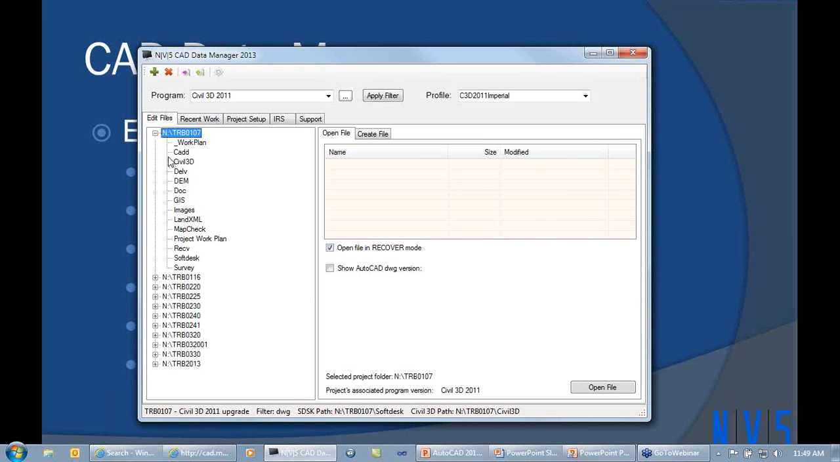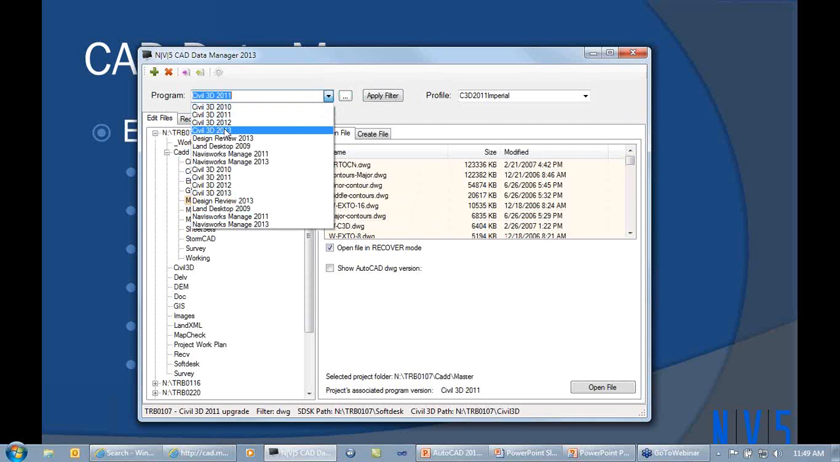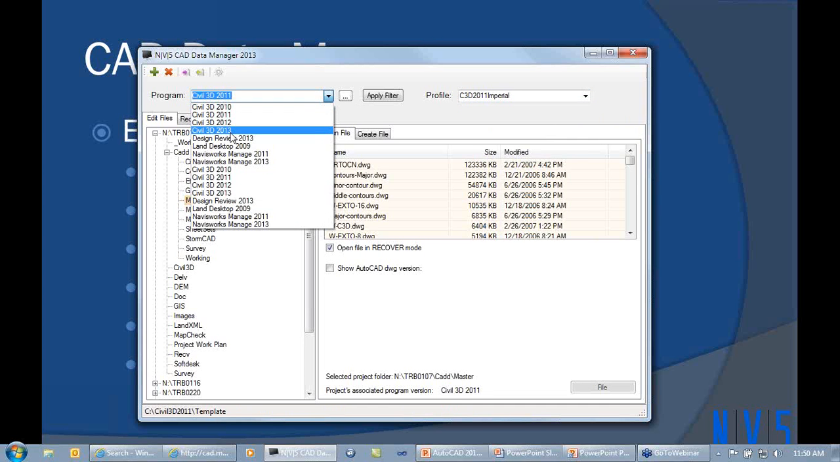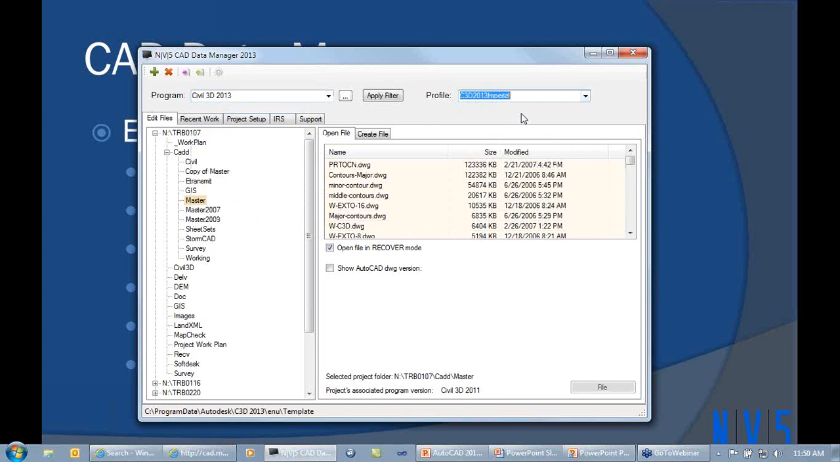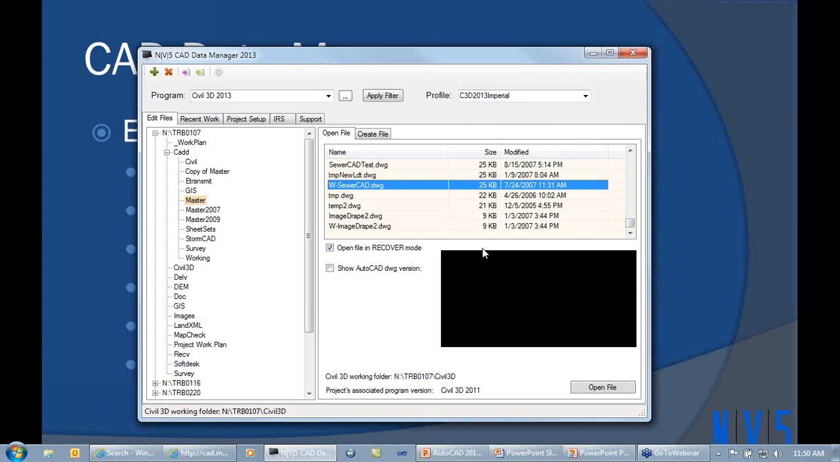So let me just drill in here, and we'll come into this messy project here, and I'm going to switch over to 2013. All right, hitting this button, it re-added my list. That's a little bug. It'll clean itself up when I reload it. So I picked 11. I want 13, and I want the Imperial. So now if I try to open the file, let me go to a small file here. And we'll just grab that one.